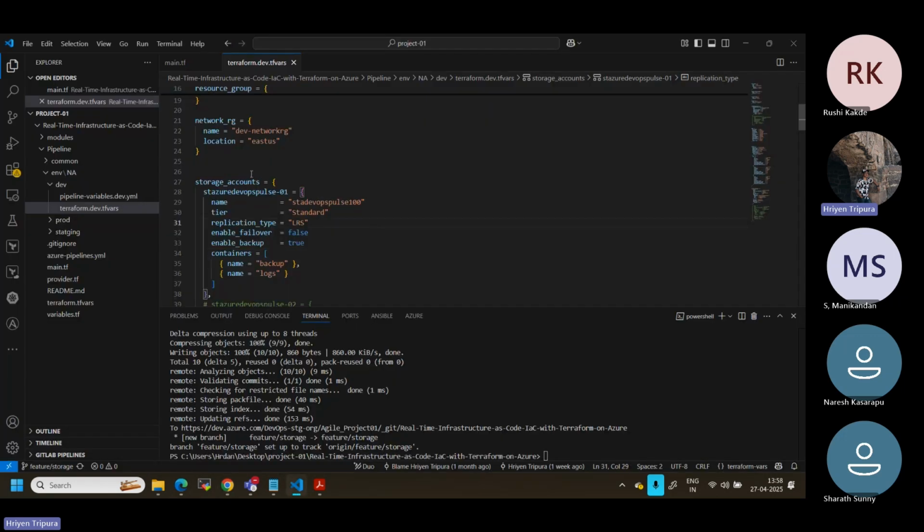This is just a simple example I have given. You should have done it locally also, like this is the local system, right? Locally I can test it. Let's say, just giving an example, terraform init. I can mention backend equals false, so it does not initialize the backend.